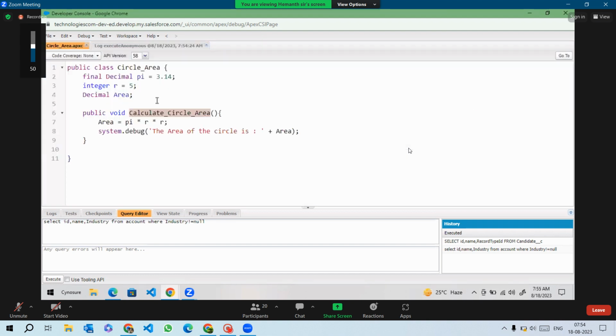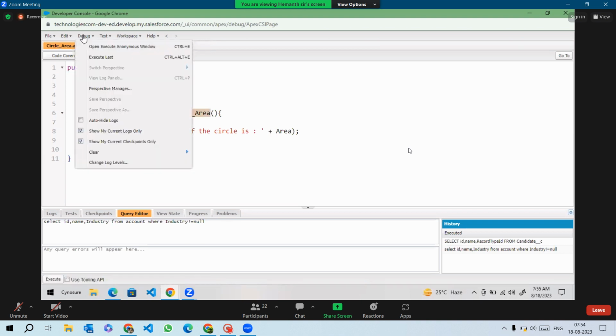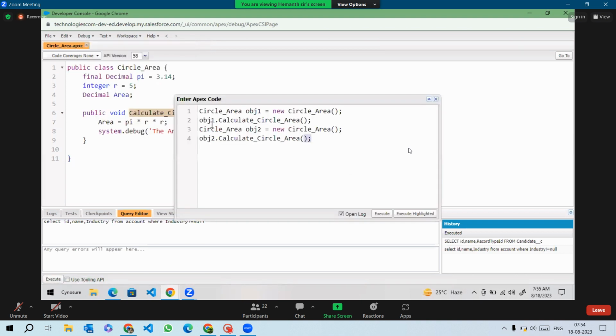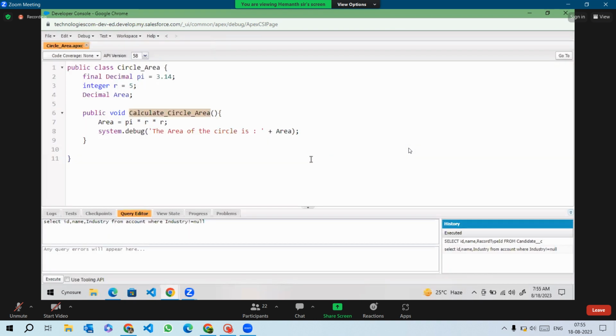Fine. So here I have this Apex class with me, and this is the class definition. This is the method definition, and I am going to the anonymous window. Here I have written these two. Now if I execute this, my question is, I have created object one and object two, two different objects. But will the result be the same or will I get a different result? That is the question. So let me execute and see the answer.